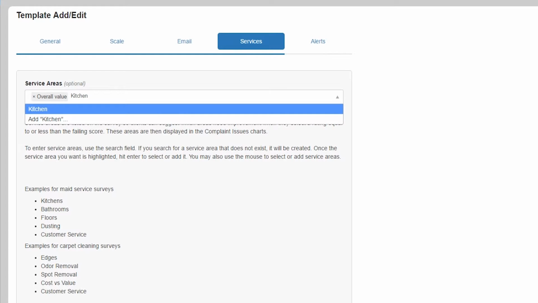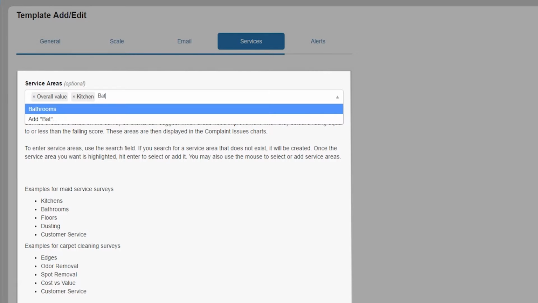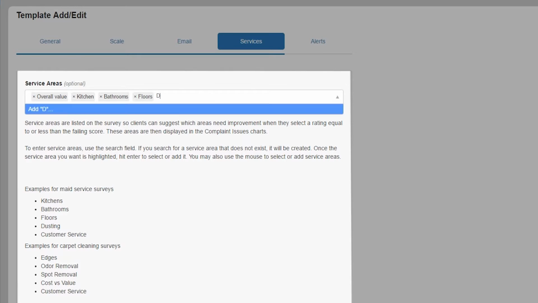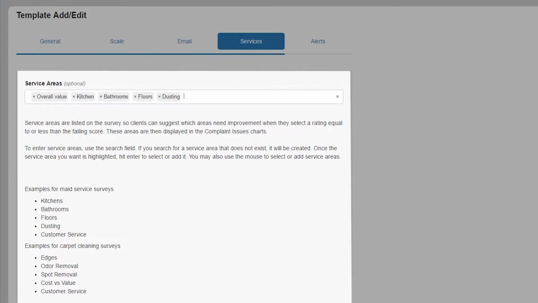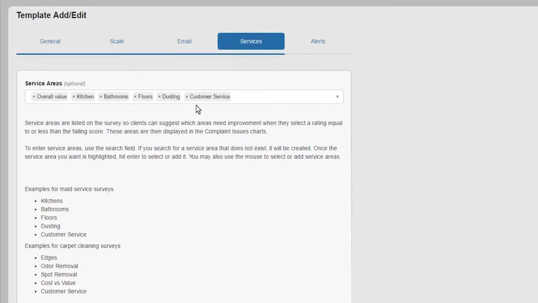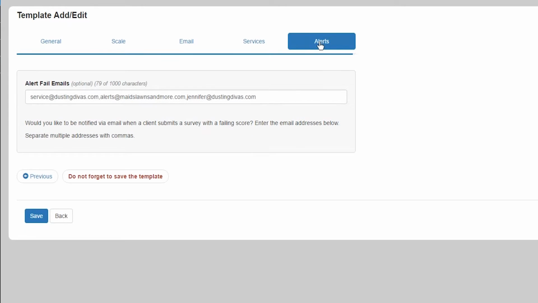So if you need to use it for another template, it's going to be created. So in this case, let's say for a maid service, you might want to say kitchen, bathrooms, floors, dusting, and let's say you want to check on customer service. These are just examples. You can make them as general or specific as you want. And then save, or actually next, or just go to the alerts.